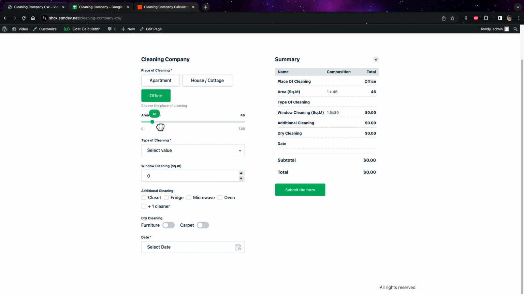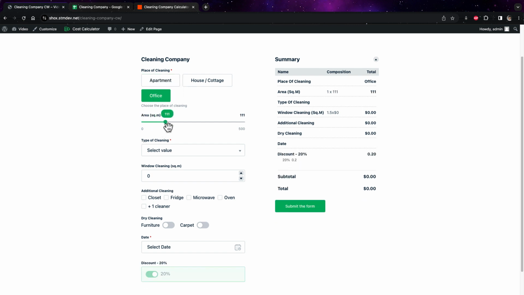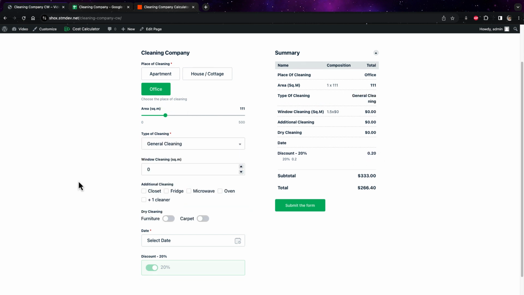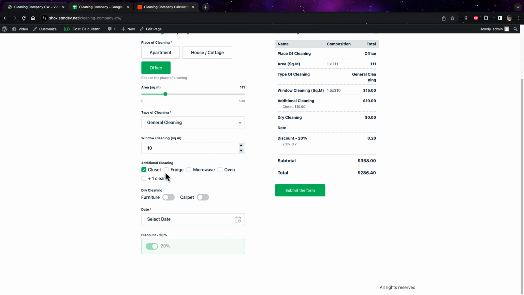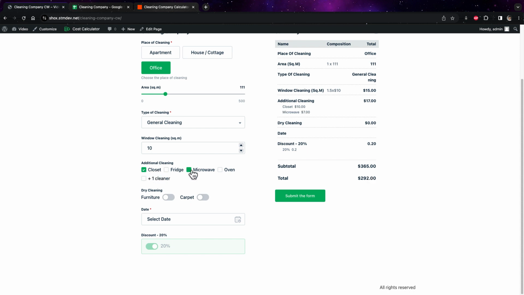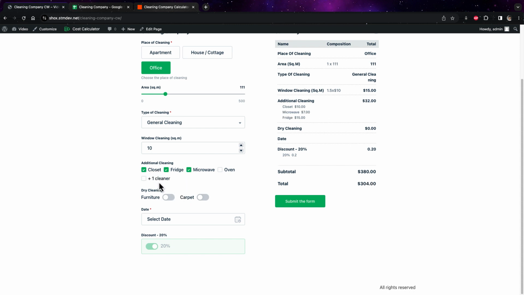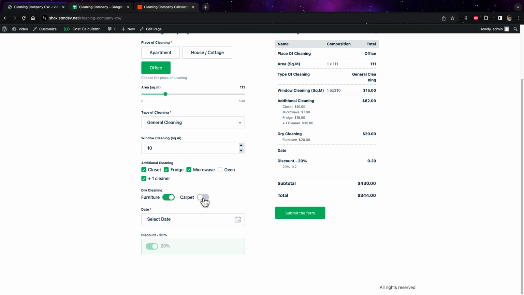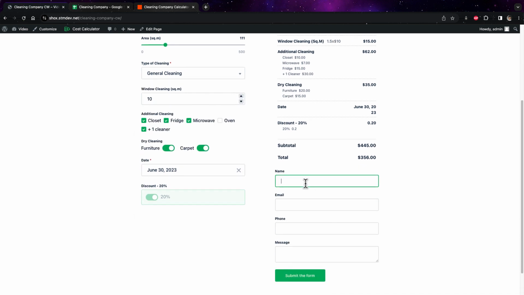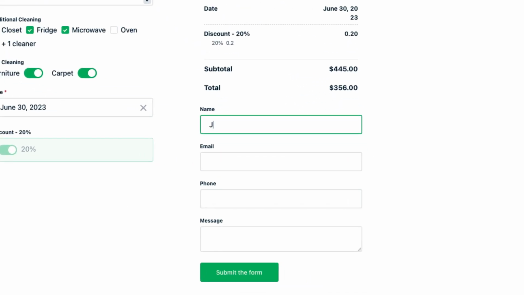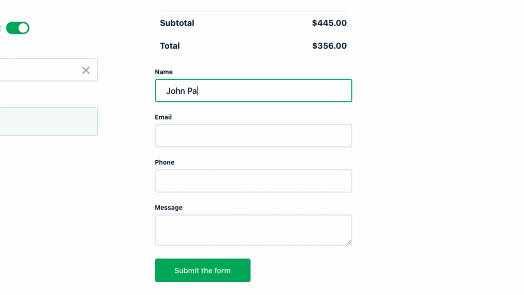I will indicate office this time or some more area. Let's say I get a 20% discount for this. I will indicate general cleaning. And there are a lot of windows in my office, let's assume. And I want to add some microwave and fridge cleaning and +1 cleaner also. And I'm especially interested, let's say, in the dry cleaning of this service. And I'm going to indicate another name, John Parker.